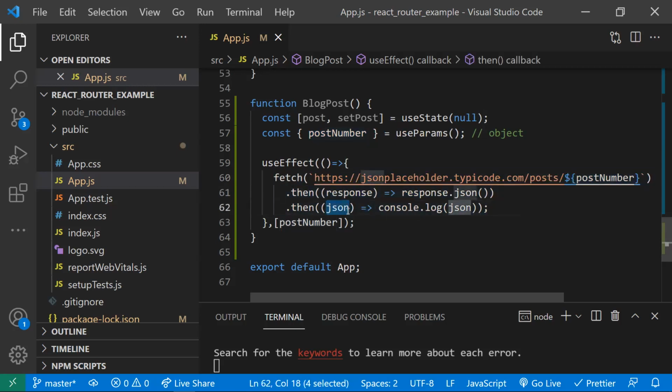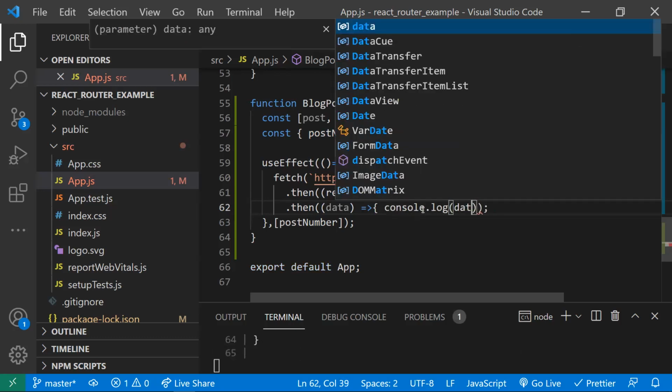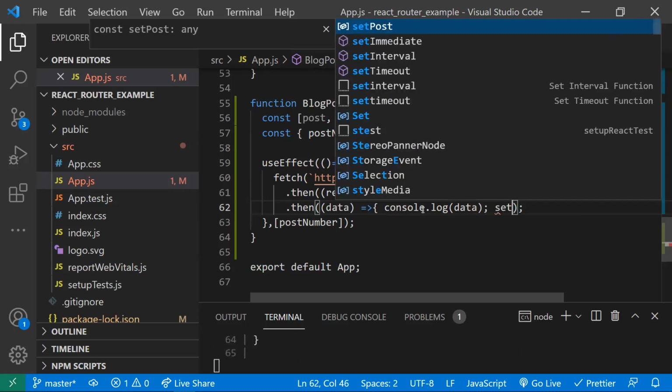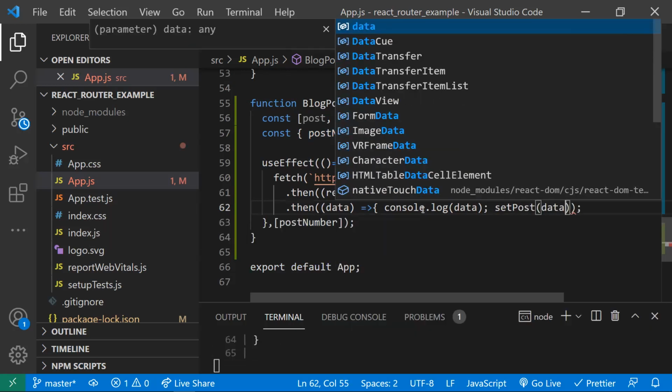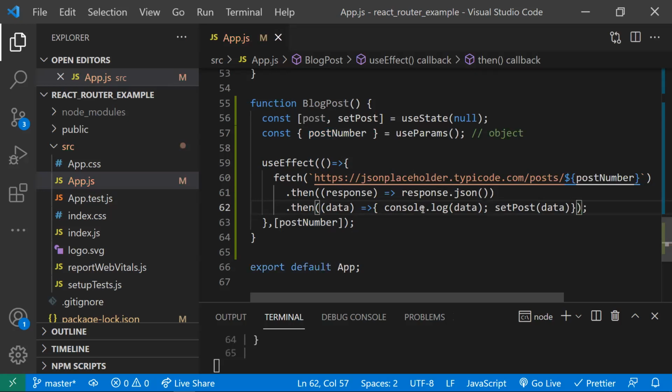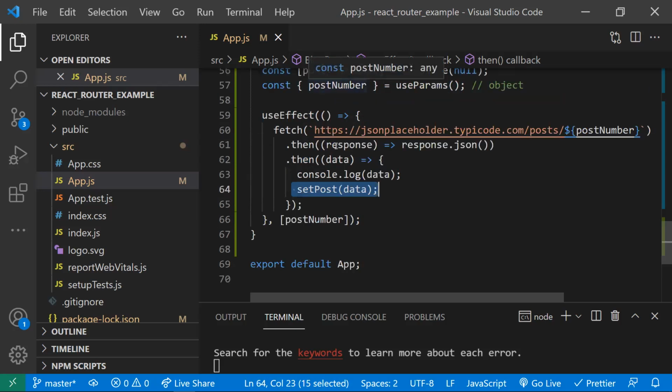So let's keep the data in the state variable. I'm modifying this as data, and here I will be using multiple statements. Now you can set the post as the data. So I'm doing an API call, getting the response, converting that response to JSON, giving that JSON response to data, logging it to the console, and setting the post data here.